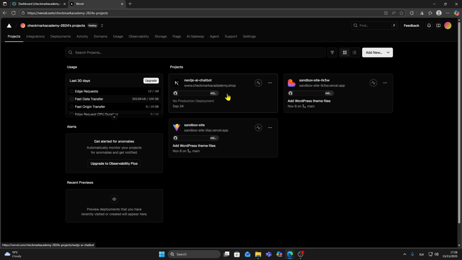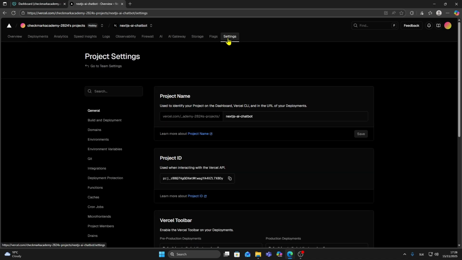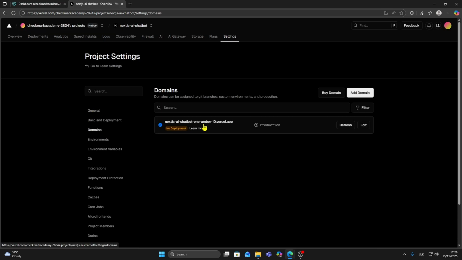Let's say I'm going to open this one. Then from here, click on settings. And from here, choose domains on the left side. And here, click on add a domain.